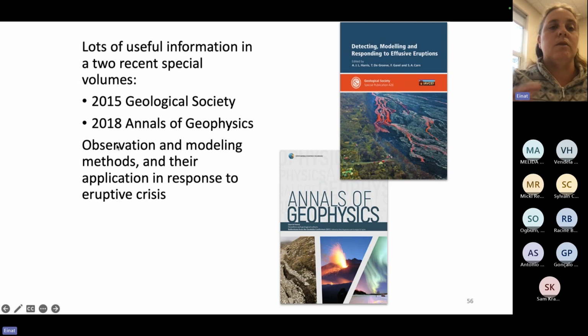And note that this was before the 2021 eruptions of La Palma and Reykjanes, so I'm sure there's a lot of updates on that as well.